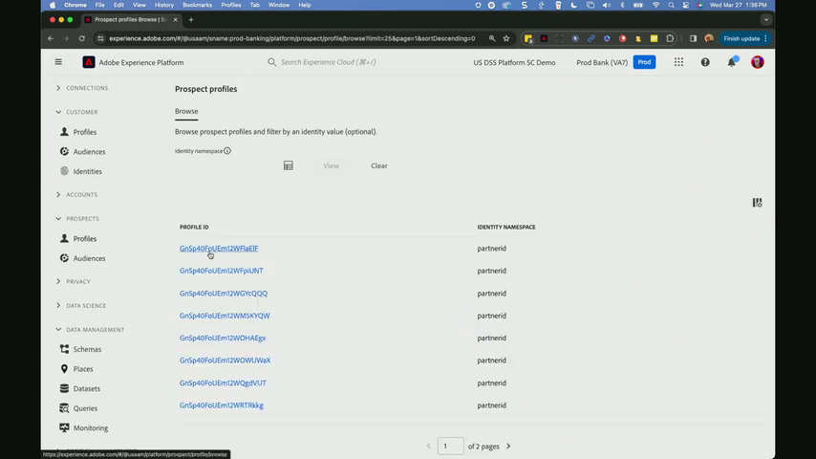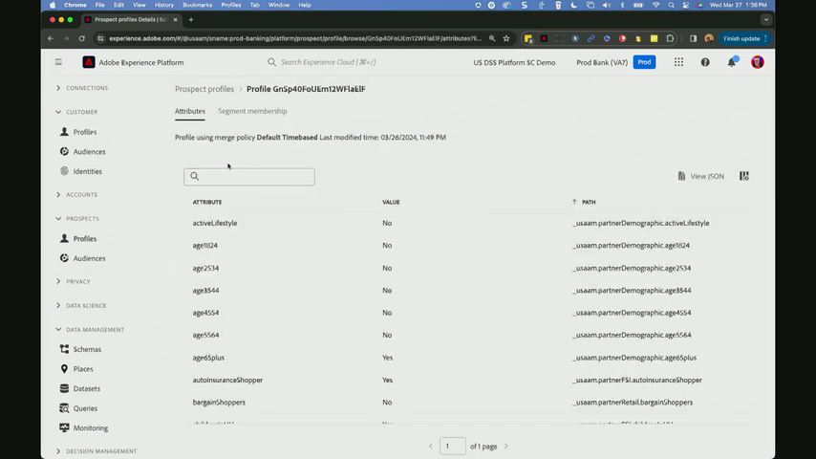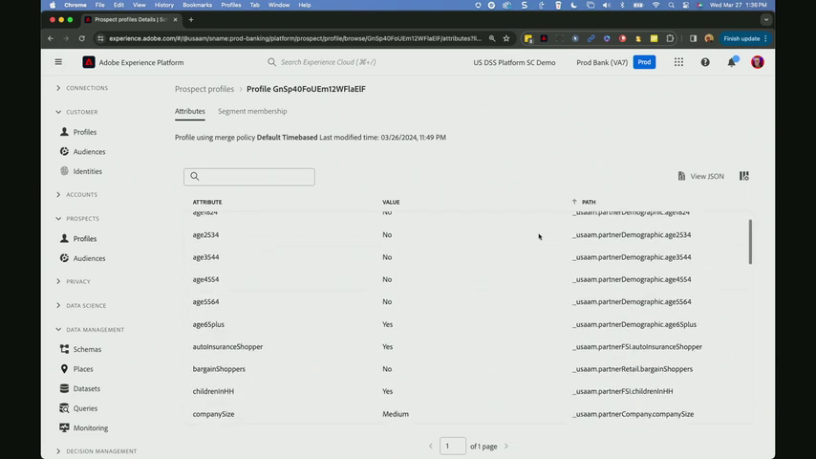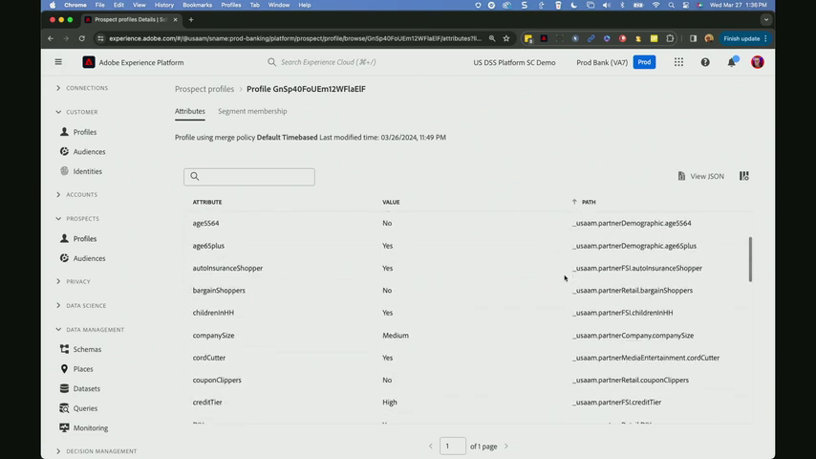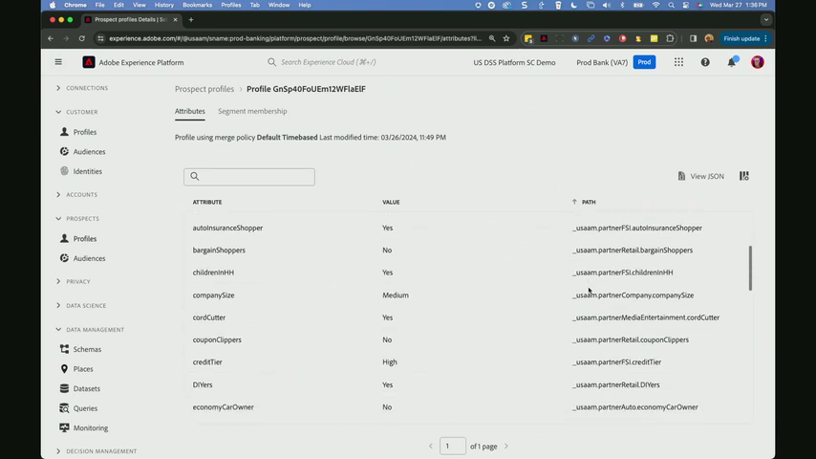These are the prospect profiles that have been uploaded. And if we view this prospect, we can see that this individual, well, we don't know their name. We know what age group they're in. We know whether they're a bargain shopper. So all those attributes that we had contracted with, they're right here.